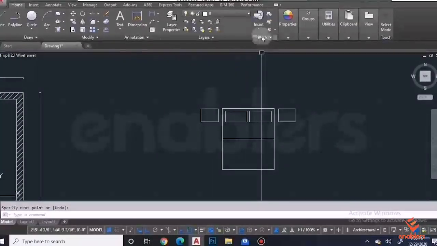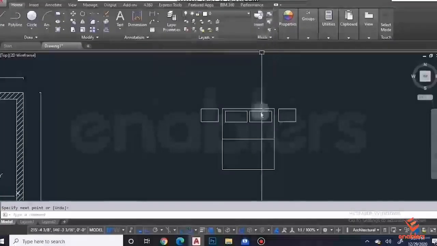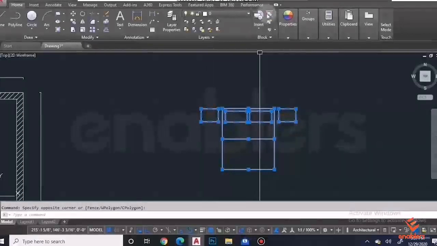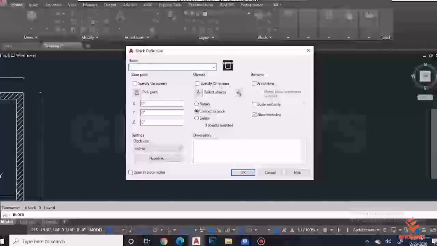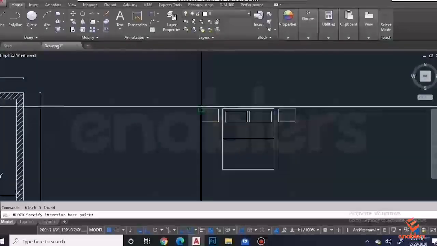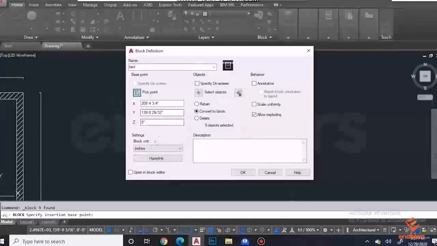Now to make a block we will go to block tool, which is over here, or use a command B. Now we will select the drawing of bed and click on block tool and a new window will appear like this. In first we will suggest a name for our block. Let's say bed. Then choose a pick point. You can pick any point from where you can pick your block or move without using move tool.